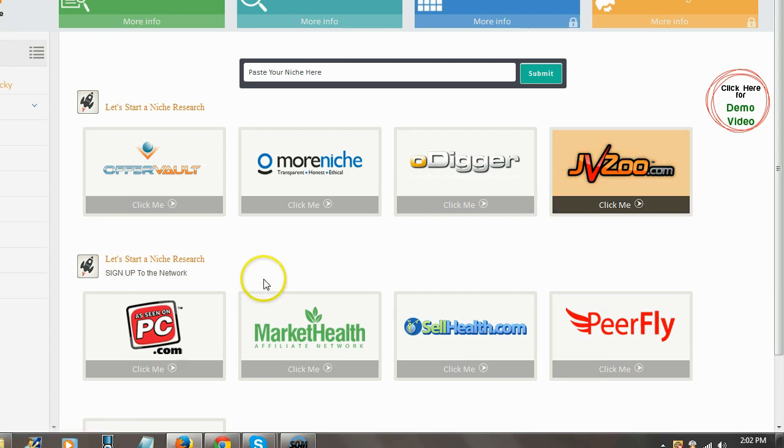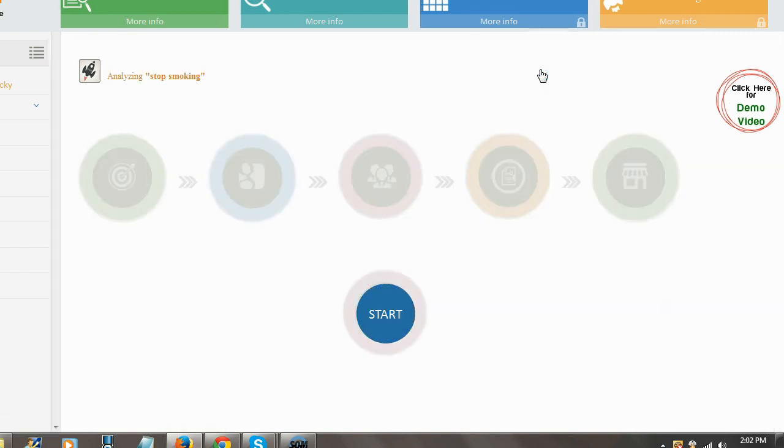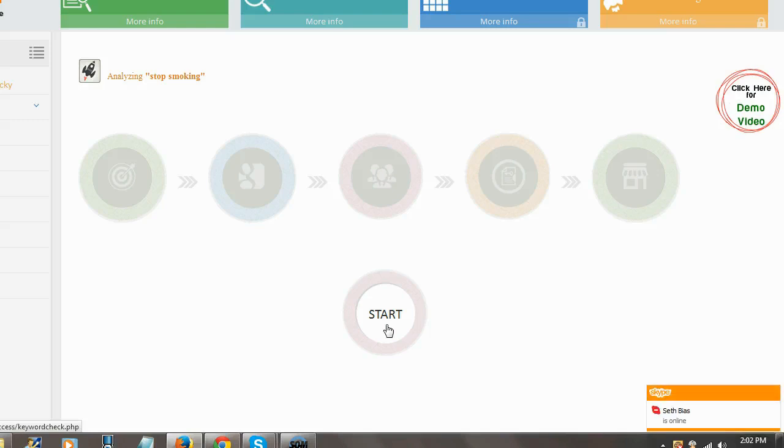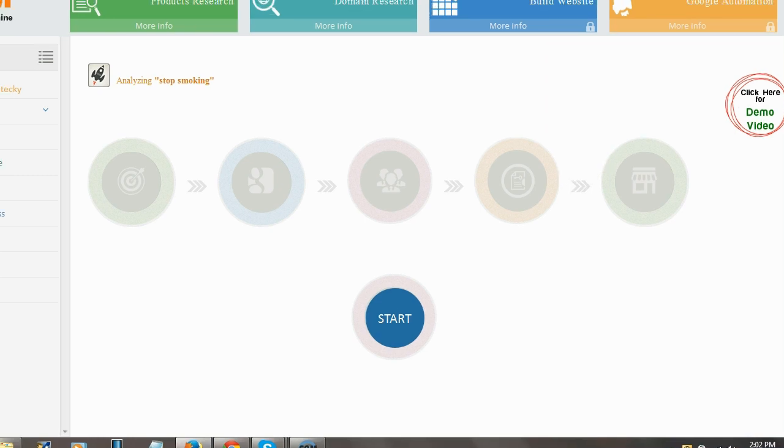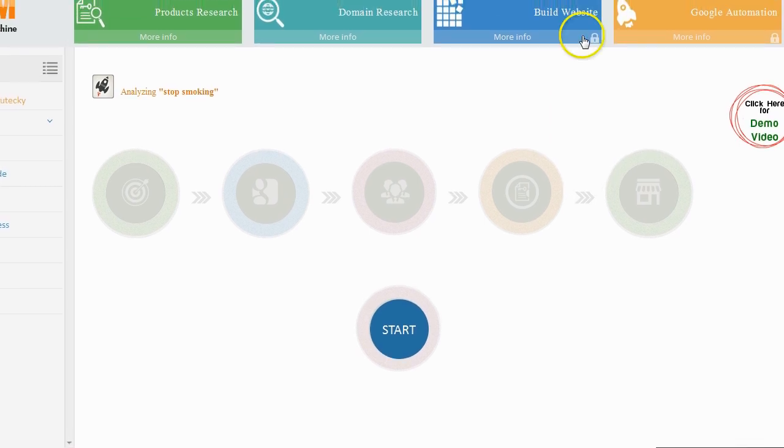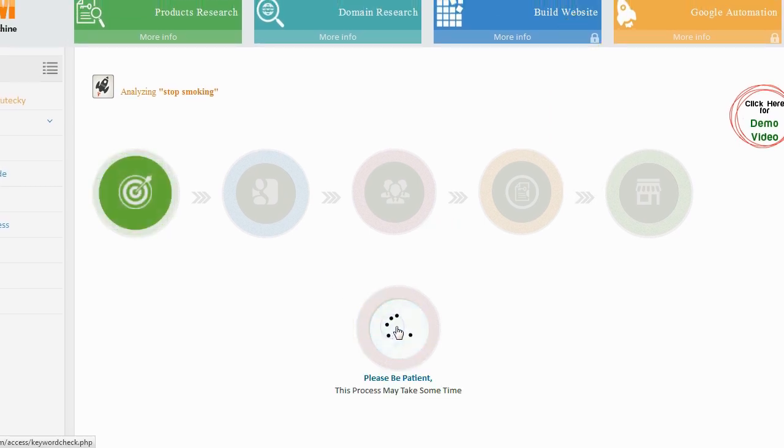Now, I'm not going to do that. I already know that I'm interested in the stop smoking niche. So I'm going to go ahead and click stop smoking, type it in there, and click on submit. Now what this is going to do next is start analyzing keywords for me and try to find some keywords in the stop smoking niche that aren't highly competitive but still get a decent amount of traffic that I could possibly build a website for. So let's go ahead and click on start and let it do its analysis.